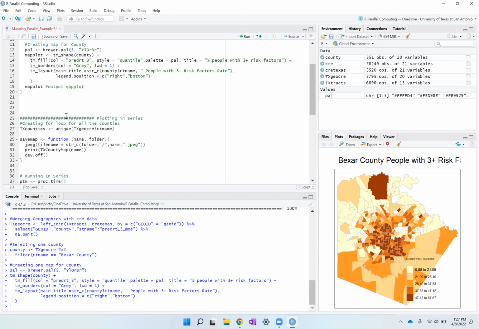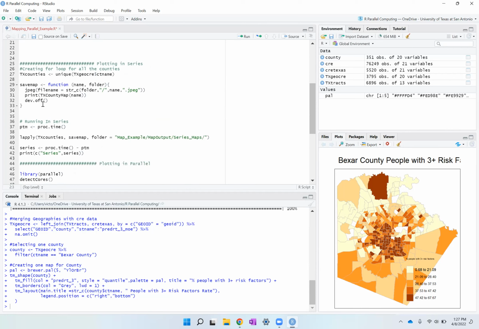Every single county in Texas, we want to make this map so that we can put all the maps together and send them to our boss. Hey, check out all these maps. So let us do that.